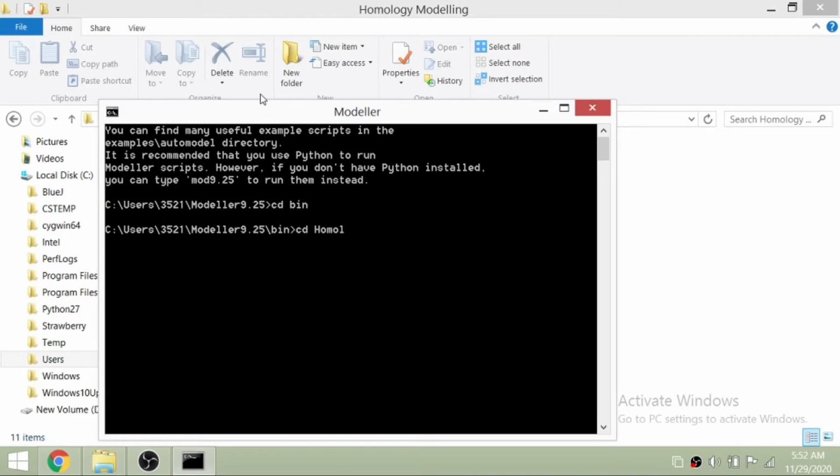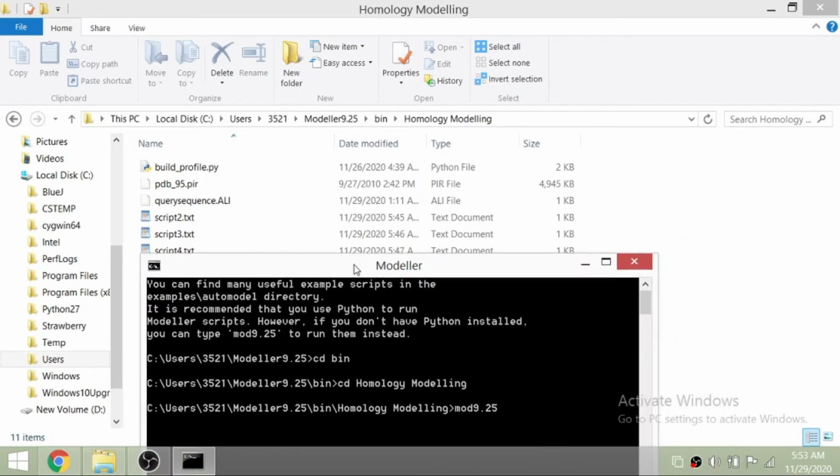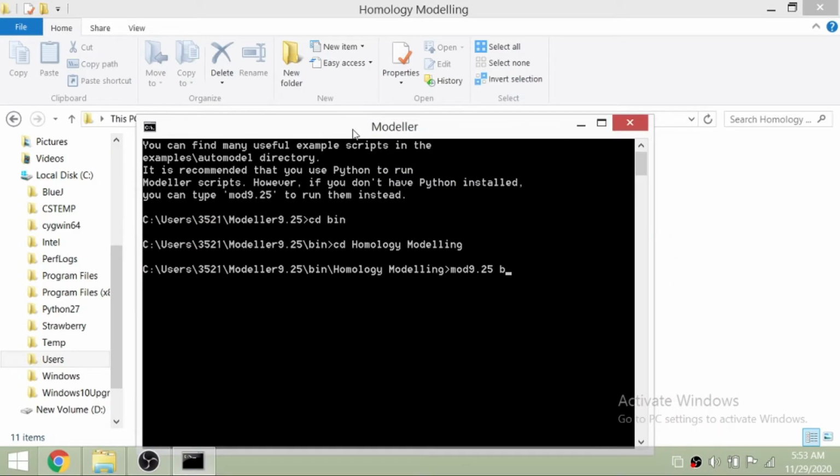So let's go into that folder, the homology modeling folder, and then enter. Yeah, now we are here. Let's run the first command. Here: mod9.25 build_profile.py. Now you can see that the file is running. All the commands will take a bit of time, so let's see.